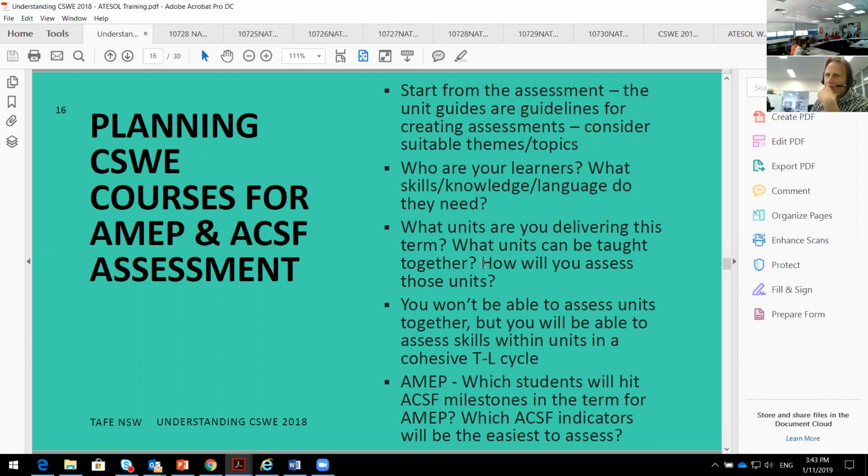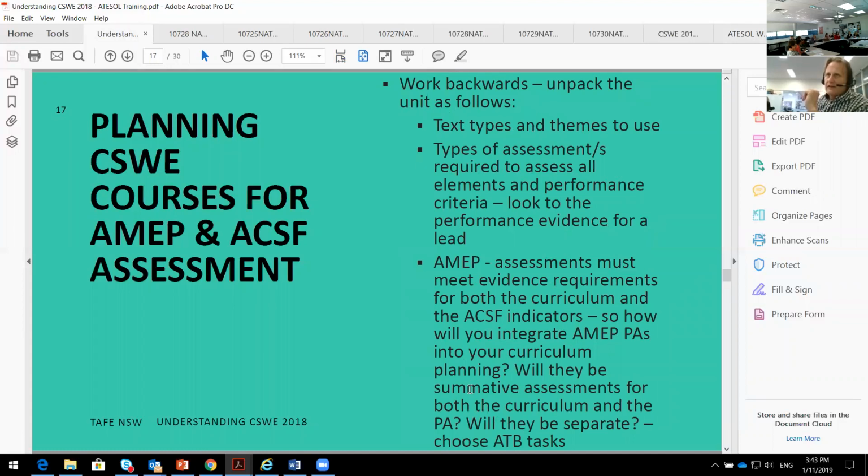Who are your learners? What units are you delivering? You won't be able to assess units together. If you're in the AMEP, you've also got to consider the fact that some of your students will be due for a progressive assessment in this particular term. Which indicators will you be thinking about? All of that is preliminary planning considerations. Now we're at the unit itself.